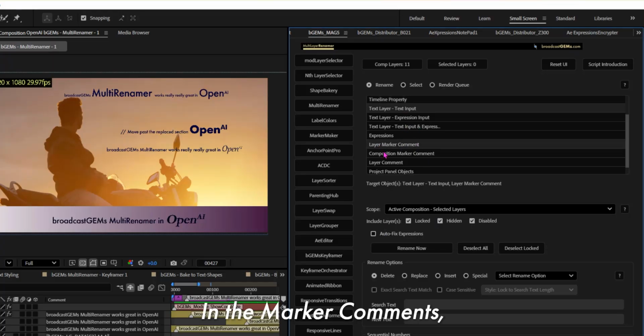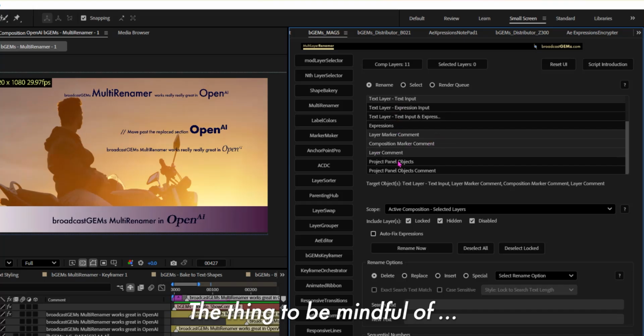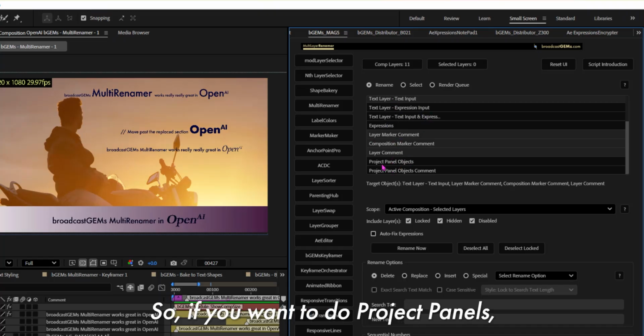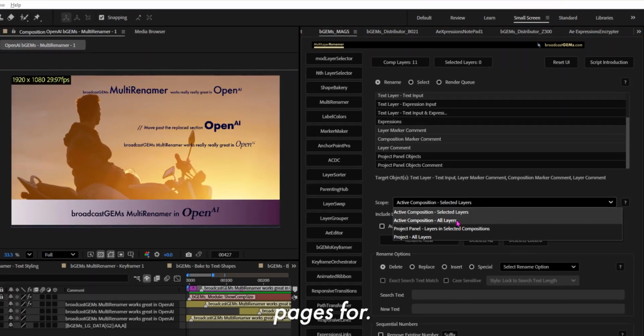You can do marker comments, composition marker, layer comment also. The thing to be mindful of is you can't mix project panel and layer objects. All right, so if you want to do project panels, you have to do that separately. All right, so once you've selected the objects that you want to rename or replace, you pick your scope.